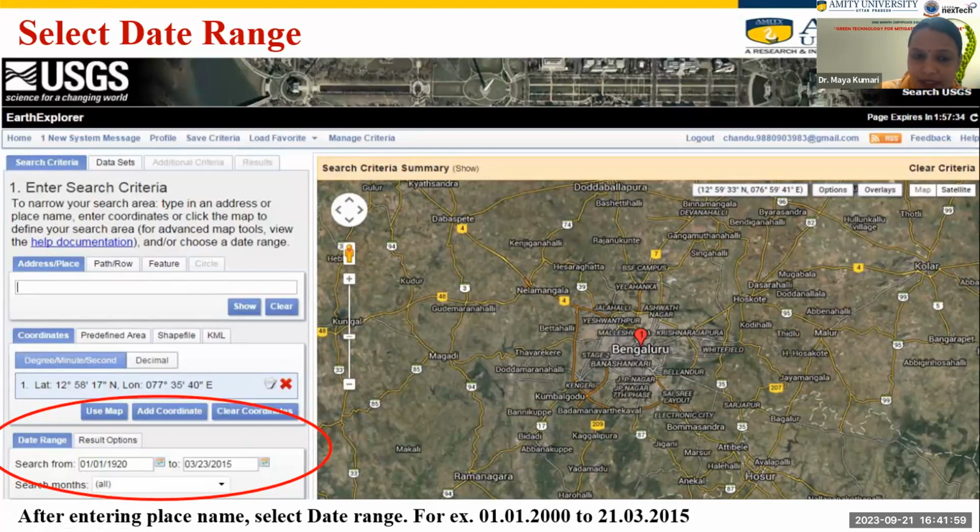So you have to specify according to your requirement, because in certain studies we generally go for seasonal study. So we want data for a particular month. Accordingly, you have to choose a particular month for which you want to download the satellite data. And if it is a yearly study, you have to define the years according to that.